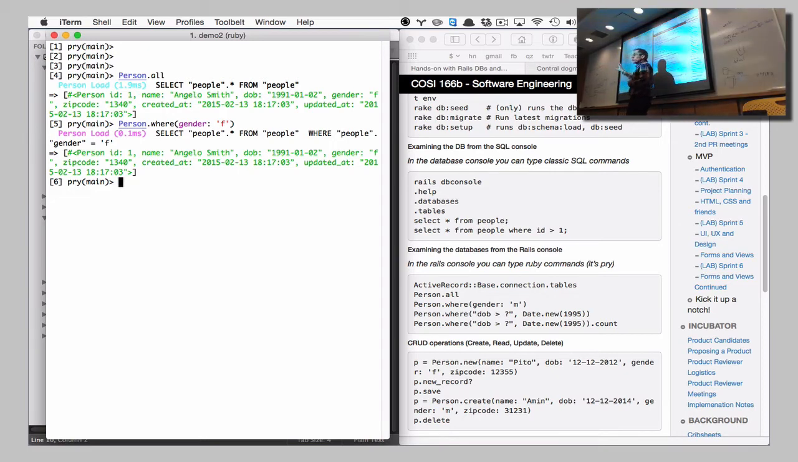Okay, now think through what's going on here. Person is a Ruby class inherited from ActiveRecord::Base. I'm giving it a class method called where, taking some parameters. Even though this looks like syntax, it's just method calls. That causes it to say, aha, I'm ActiveRecord, I know that this corresponds to the person's database.